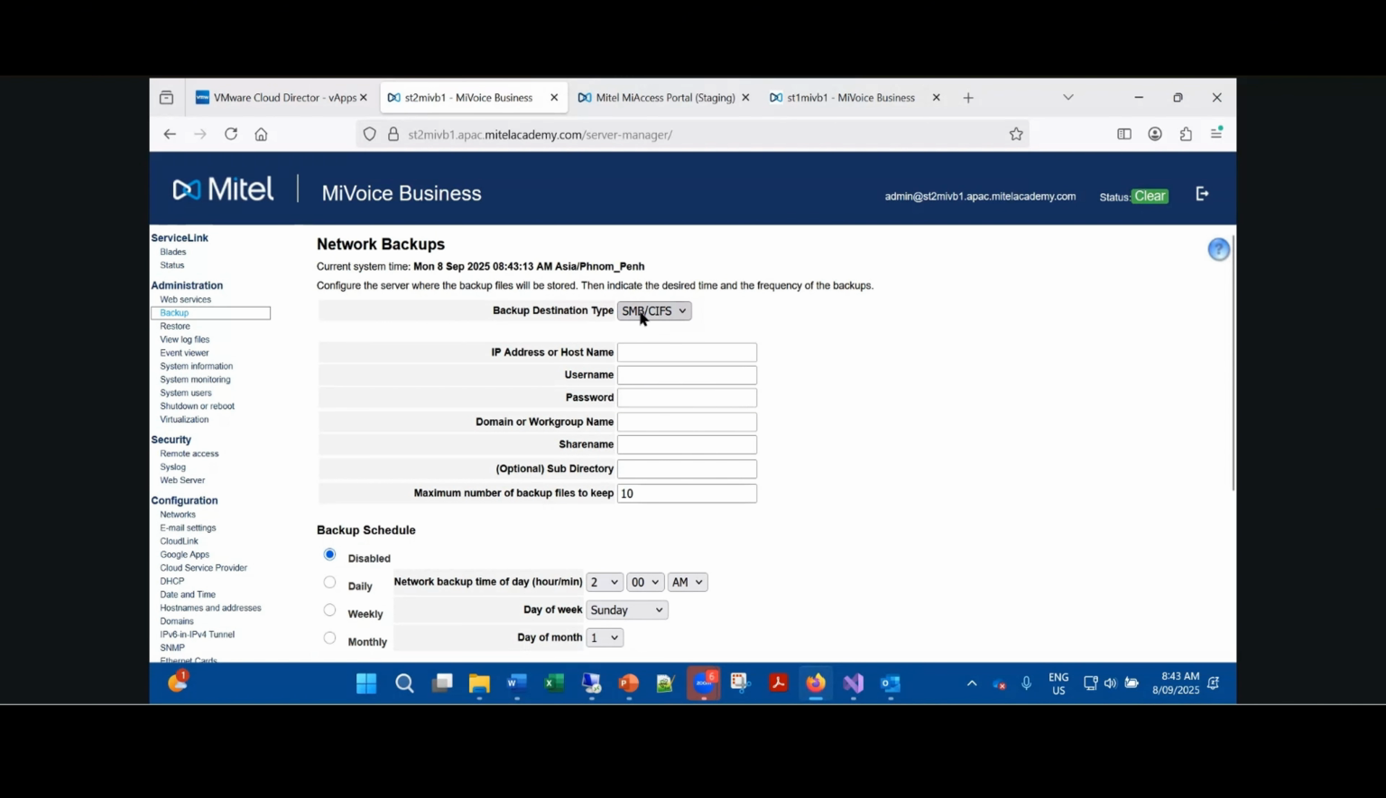So to back up to a shared drive, it must be SMB, but I can also do secure FTP. Okay, but we will back it up to a shared drive. The customer has told us the IP address of the system where that shared drive is at, 10.168.51.100. Customer has told us the username to access that system is Mitel.